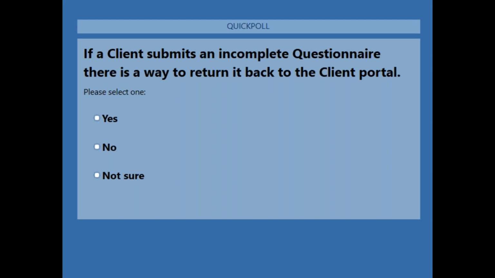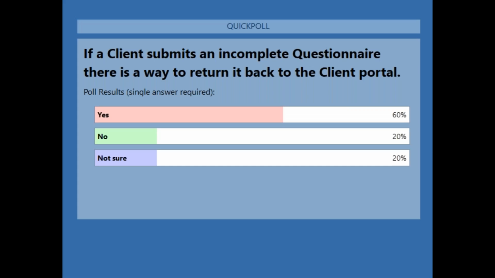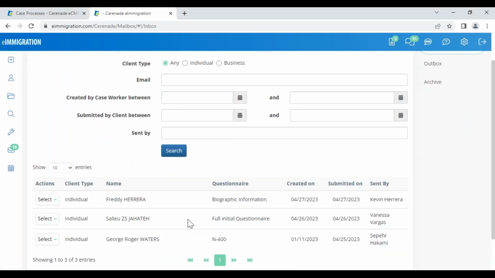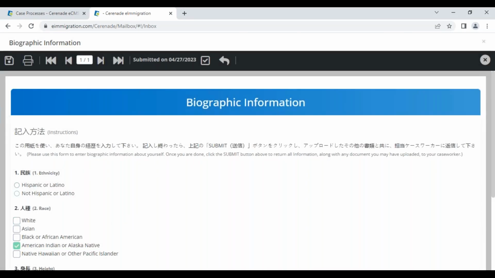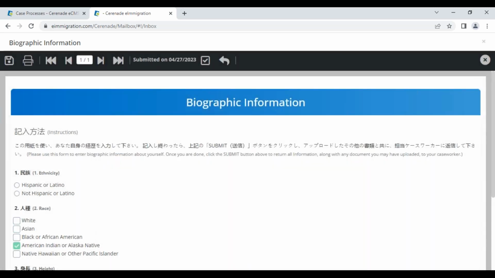Okay, so let's wait until you all click and vote. So the majority of you got it right. The correct answer is yes. When a client sends a questionnaire that is incomplete, I can look at the questionnaire. For example, let's say Freddie. I open it and I notice that he didn't complete his ethnicity. So I can click here to send it back to the client so he can complete the questionnaire and continue answering those. Either send it back or send it with a passwordless link. So that was the correct answer.